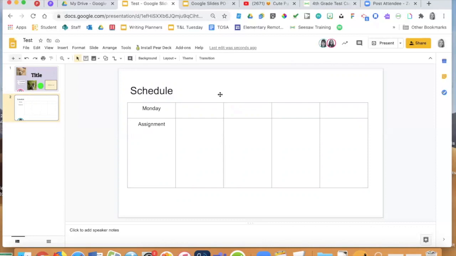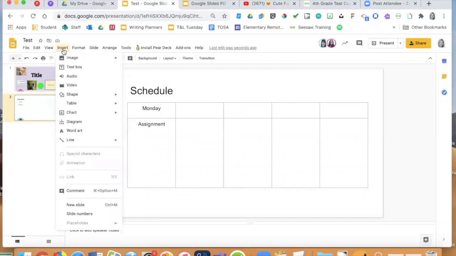Let's see what else is on our to-do list. Let's go ahead and look at that insert menu. And another option we have up here to insert, and there are things that we've done before, we have this thing called word art.